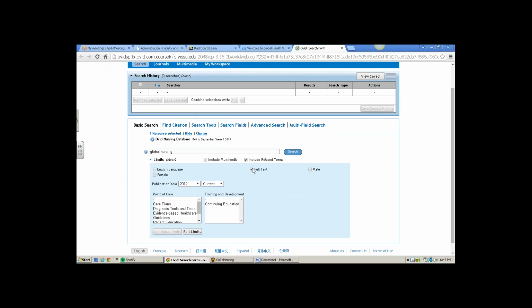And male or female, that's not that big of a deal. At least right now, we just want to do global nursing. However, if you look at some of the other parameters here, if you're interested in evidence-based healthcare or guidelines, you can actually specifically search some of those too. So I'm just going to hit search for global nursing, and let's see what kind of hits we get so I can show you the breakdown.